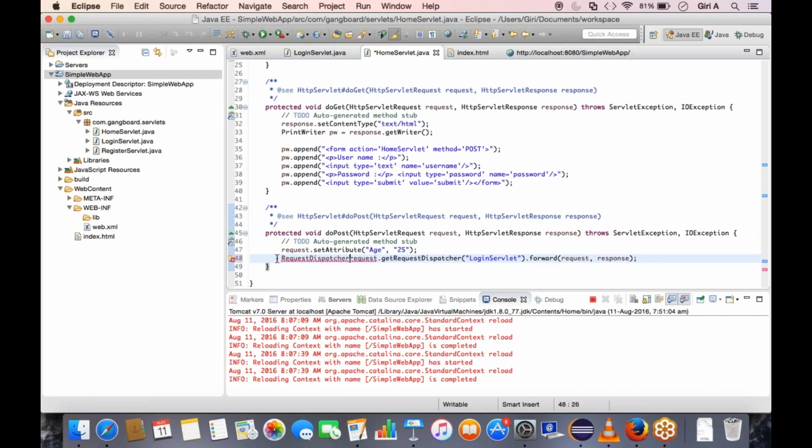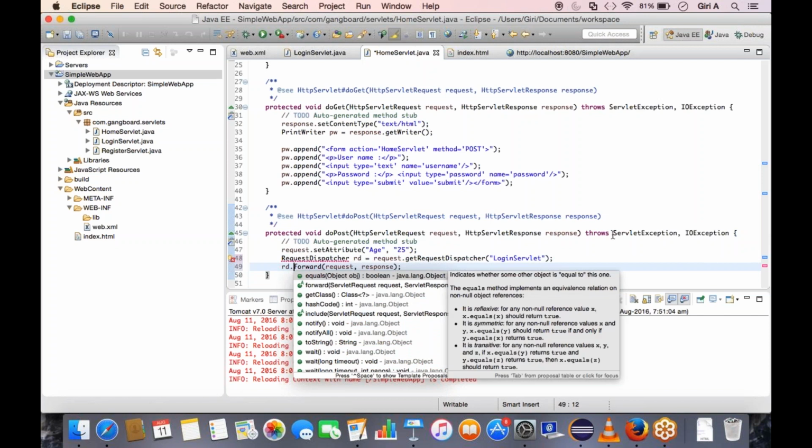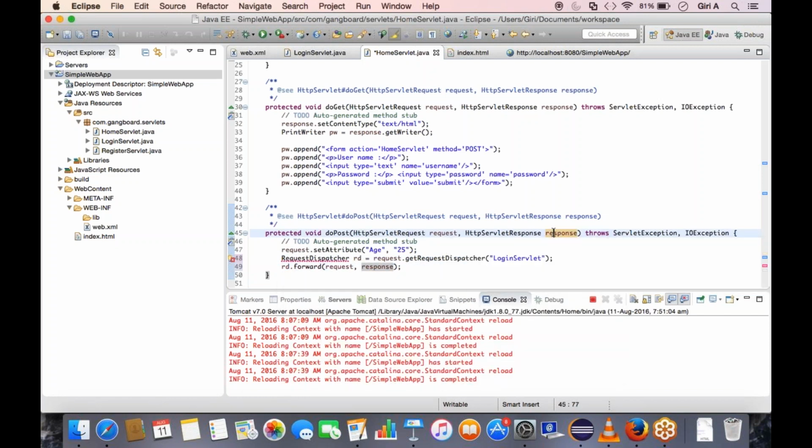Maybe we can write it like this: get the dispatcher, put a semicolon there, and then forward from there. Either way will work. I'm trying to say the meaning of it: you get the dispatcher, then tell which servlet you want, and then forward. So it's like setting the destination, and then we are sending it.